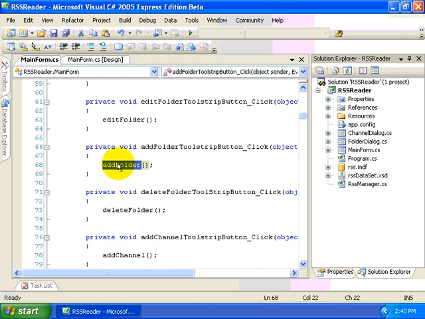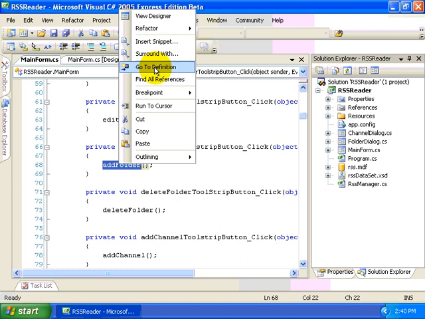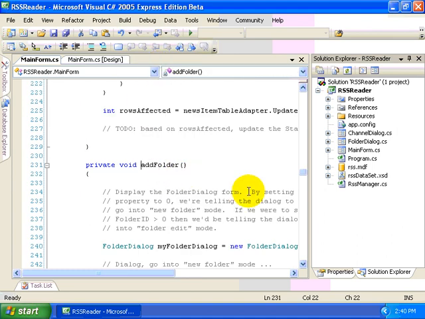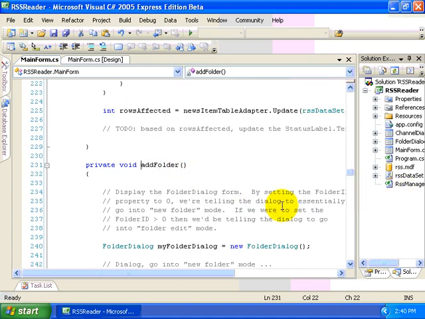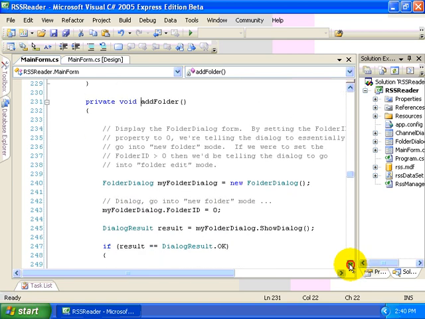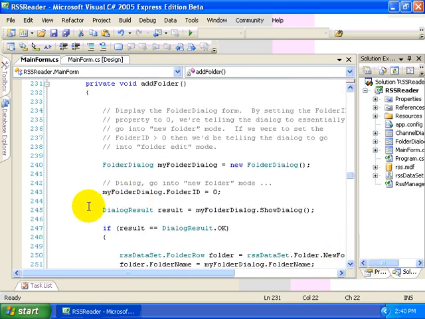Okay. So here, let's go to the add folder. I'm going to right-click it and select go to definition, so it's just further down in the same file. I might even want to separate it out into its own class at some point, maybe not. I chose not to in this particular case because it does have a lot to do with displaying the UI, so I may want to keep it in this same physical file.